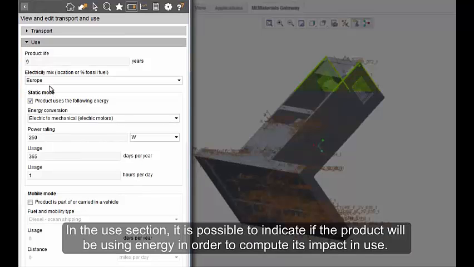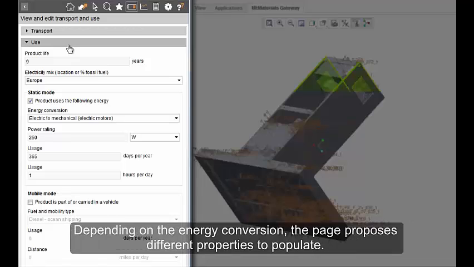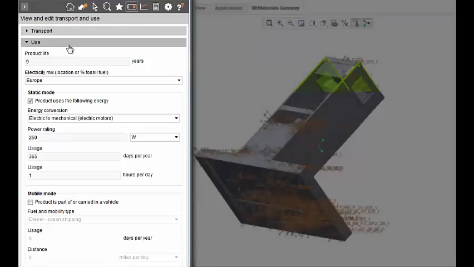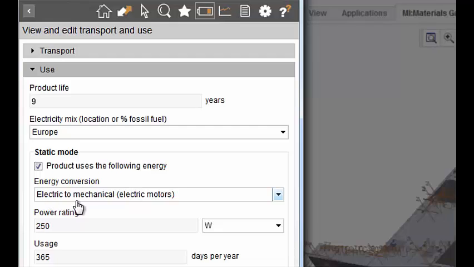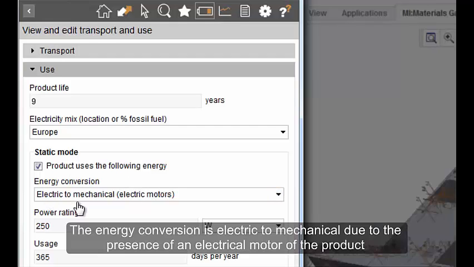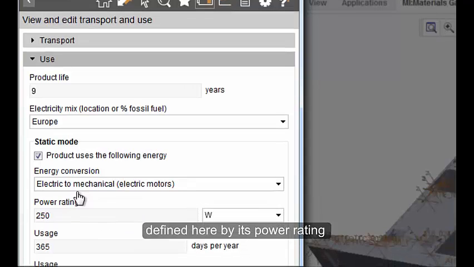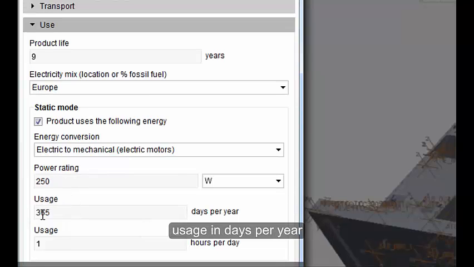In the use section, it is possible to indicate if the product will be using energy in order to compute its impact in use. Depending on the energy conversion, the page proposes different properties to populate. In the cooker hood case, we can indicate the product life cycle in years and the energy conversion. The energy conversion is electric to mechanical due to the presence of an electrical motor in the product, defined here by its power rating, usage in days per year, and in hours per day.